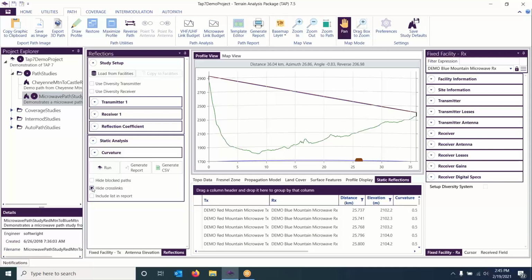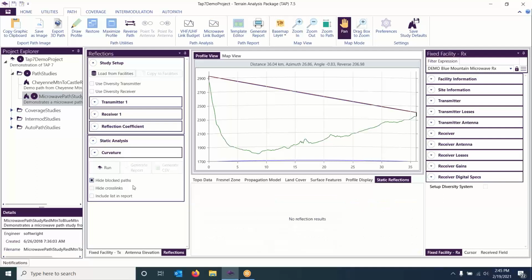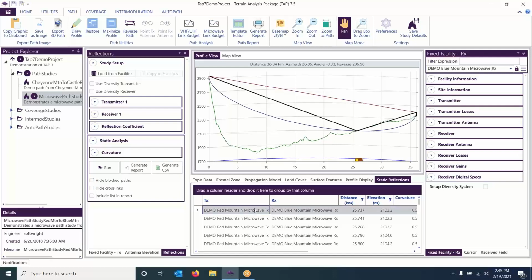You can click Hide Crosslinks. This will hide TX1 to RX2 and RX1 to TX2. So in the case you want to hide those, click that. And then if you want to include the full list of all outputs in your report, when you click Generate Report, it'll show the full list when you generate the report.